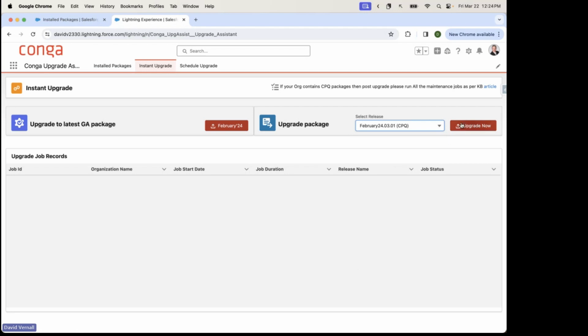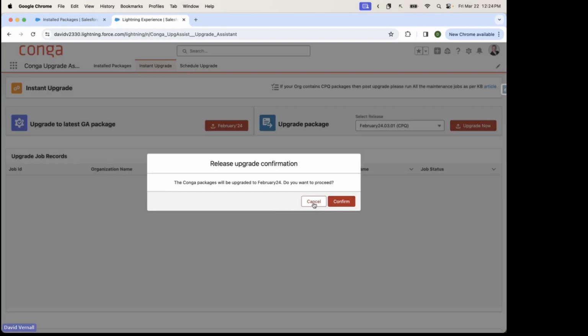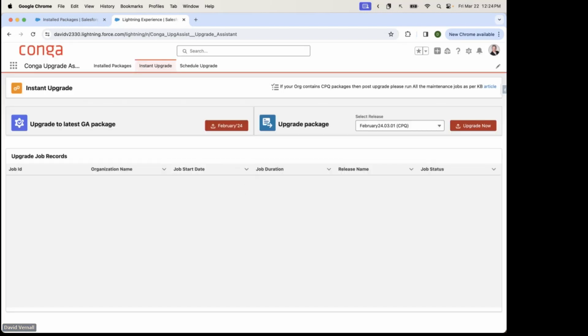So again, if you do that, click on Upgrade Now, and it'll bring up the preview of what's going to happen. So this is our current version, 4.24, and then the new version will be 5.25, and we know it's going to be upgraded because of this little check mark. You then go ahead, click OK, and confirm, and it will upgrade for you.